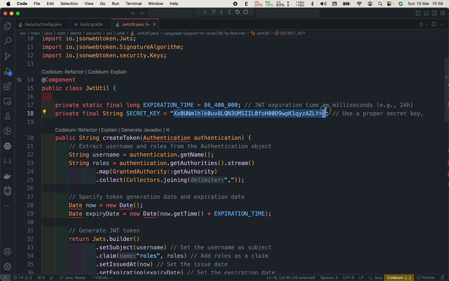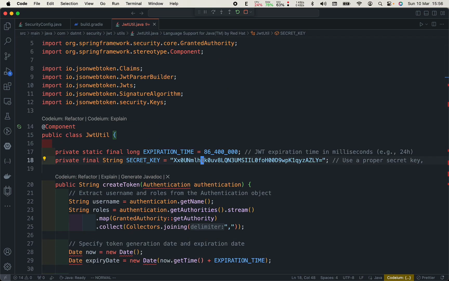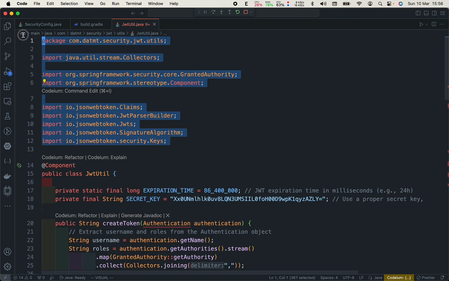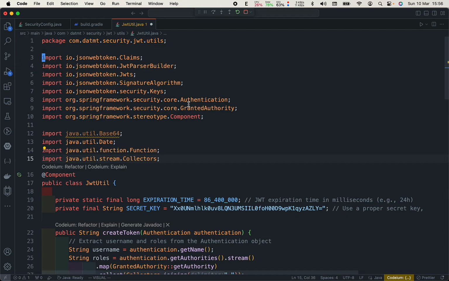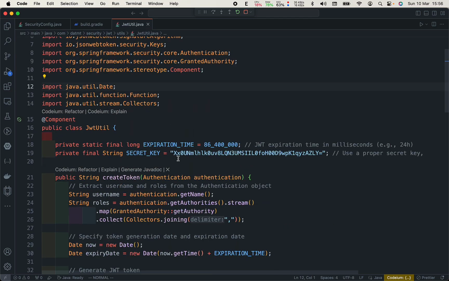In the production code you should not, and may I say must not, store the secret like this. You should store it in an environment variable. But anyways, for demonstration purposes, let's put it here. Before going further, I'm going to copy the dependencies and remove this to remove all errors.